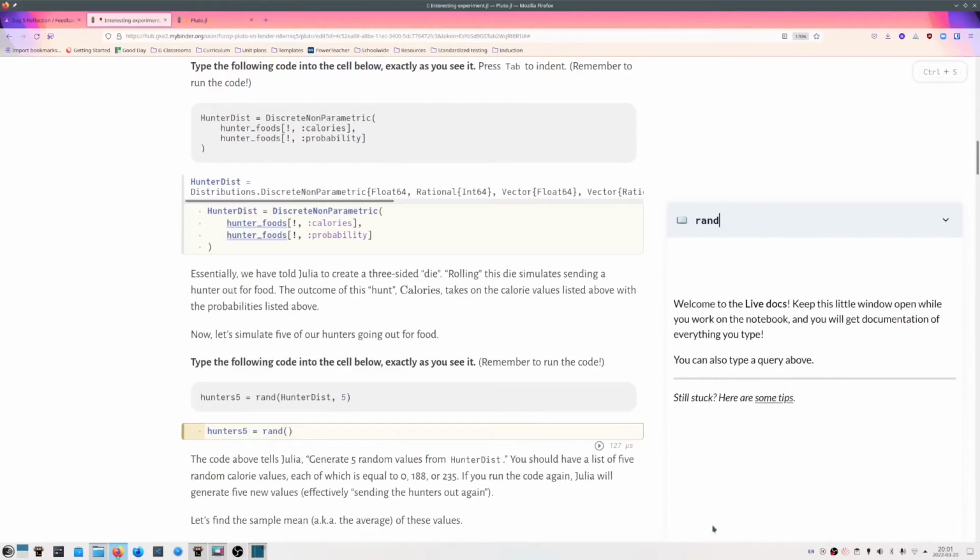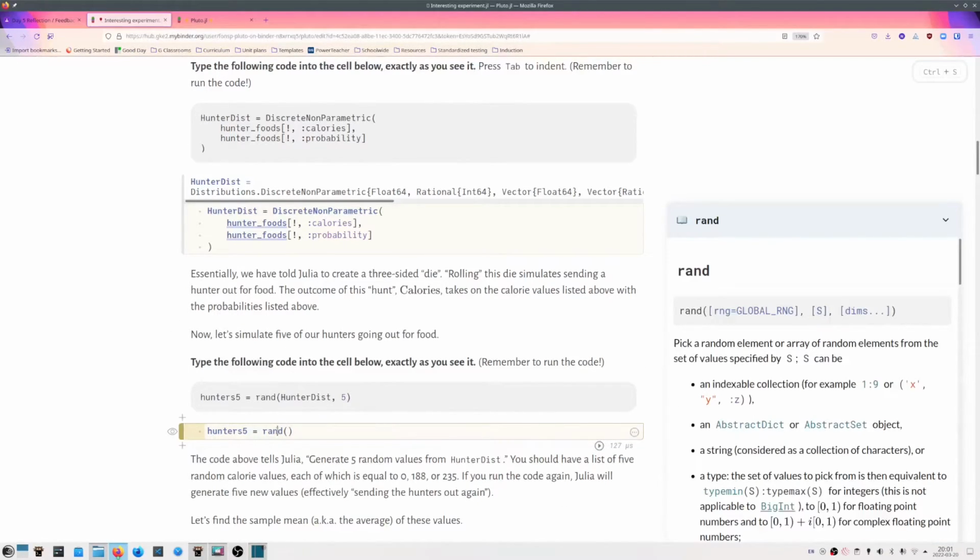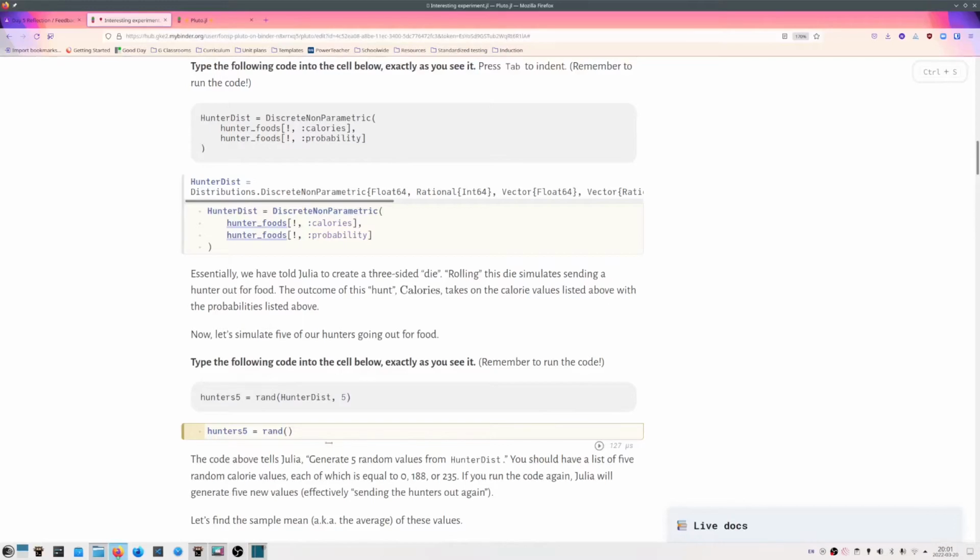you can actually open up the live docs if you want and click on anything and it'll tell you what it is. So rand, what does it do? It picks a random element or array of random elements from the set of values specified by S. So here's what we're going to do with rand. We're going to have it pick a random value from the Hunter distribution. And actually, we don't just want one random value, we want 5 random values. Okay, so let's shift enter.